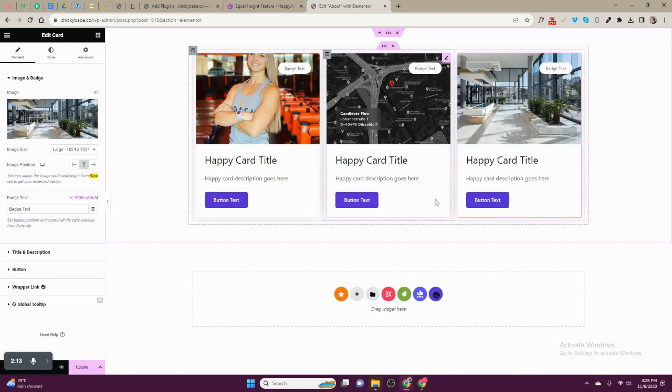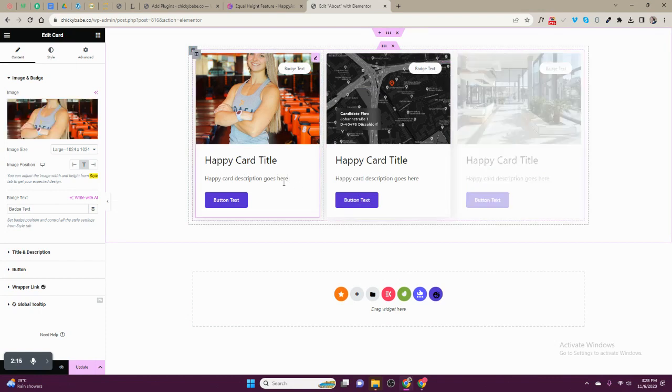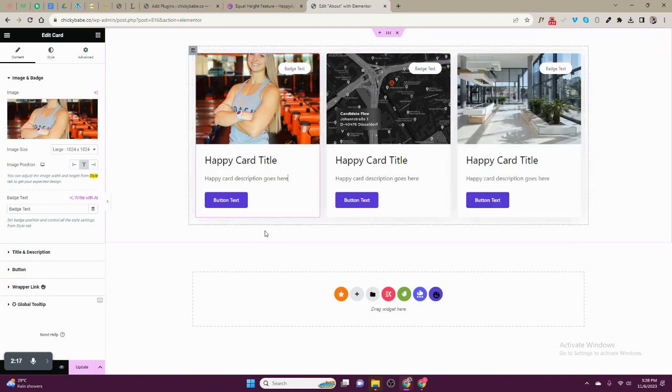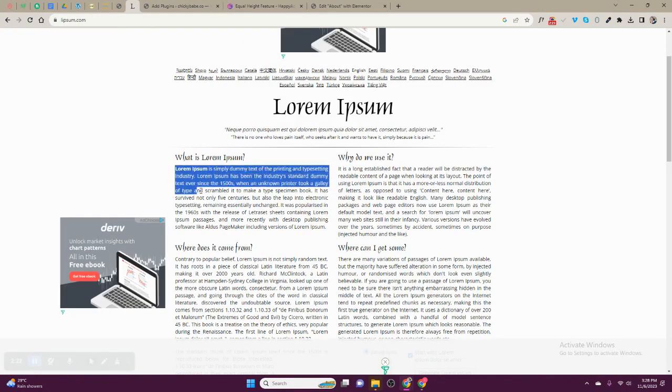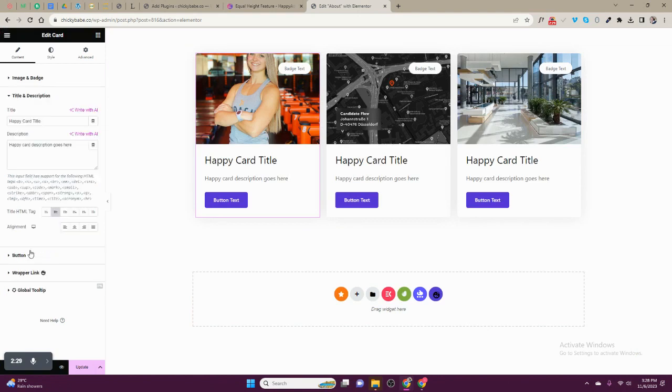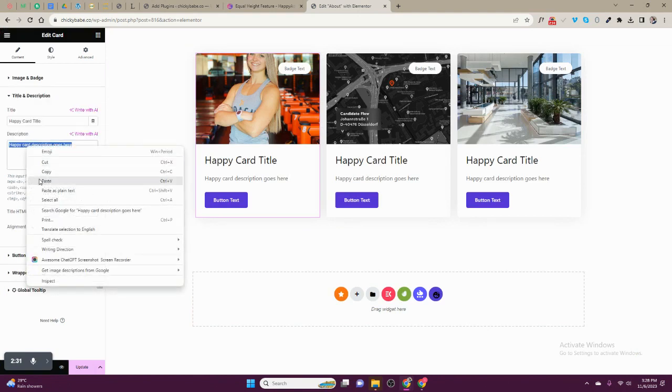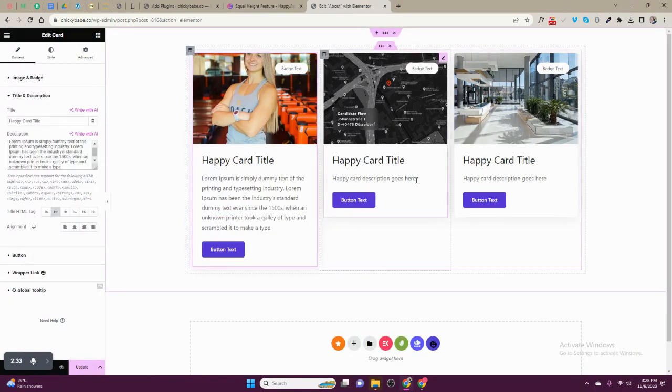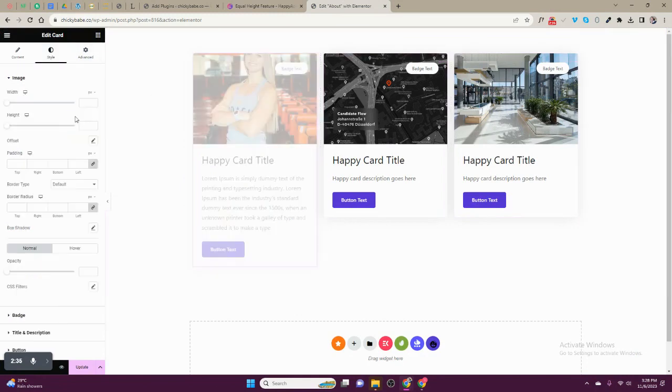So here we have equal heights, but now you may be typing text, then this text will be longer than this one, then this one will be shorter than the other. For example, we can get some random text from here, like this. Then we come back to our page, to this one, go to description, then you add. You find that this one is longer than the other one. For example, we can even change the color.